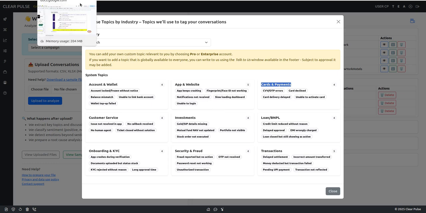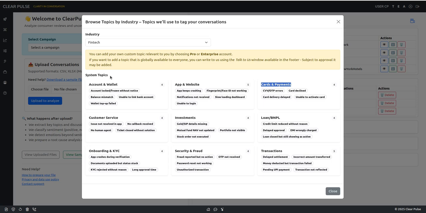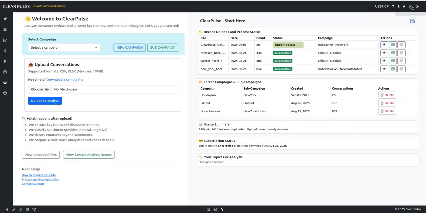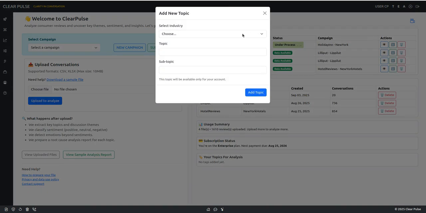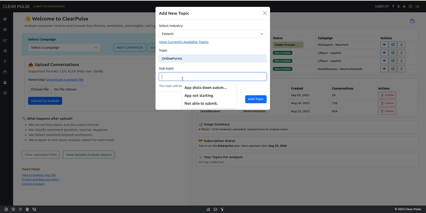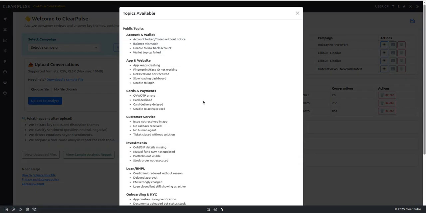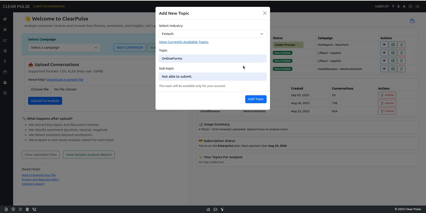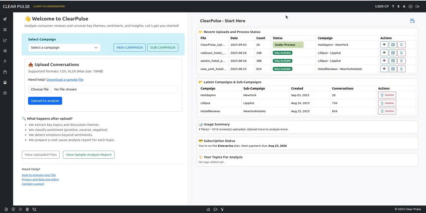What you see here are system topics, which are already built in. If you subscribe to a Pro or Enterprise account, you can also add your own topics and subtopics. Just click Add Your Topic. First, select the industry, then provide your topic and subtopic. Make sure your topics are unique and not overlapping with existing ones. All topics you add will be visible only to you, and they will be used only for your reviews. User-generated topics and subtopics are not shared with anyone else. Once added, they'll appear as user-defined topics under the industry.